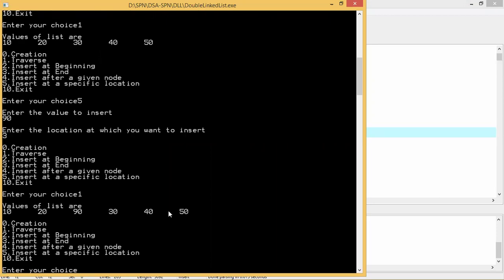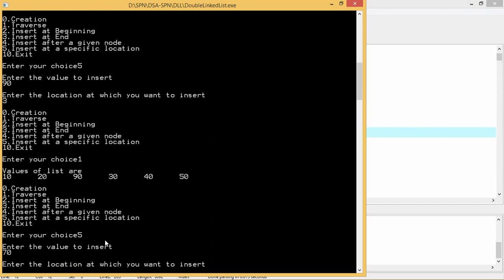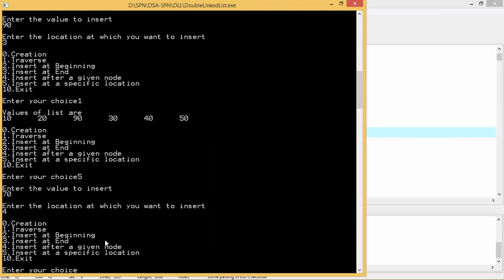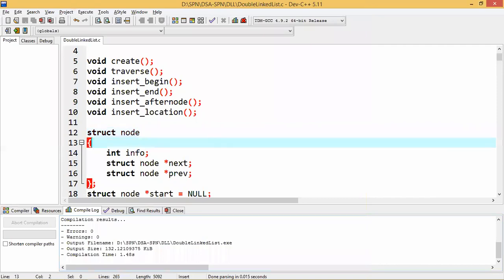Clear? I want to traverse. So what will happen? Previously at location 3, the value 30 was there. Now I have inserted 90 at location 3. So 30, 40, 50 have been shifted. Okay. Suppose once again I am inserting a value, suppose 70 at location 4. Clear? So traverse. Now check. Previously at 4, 30 was there. Now at 4, 70 is there. Okay. So it is a very simple program.